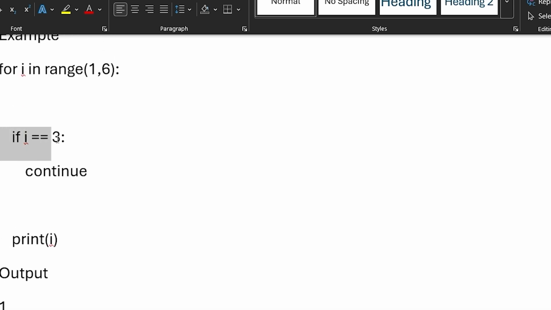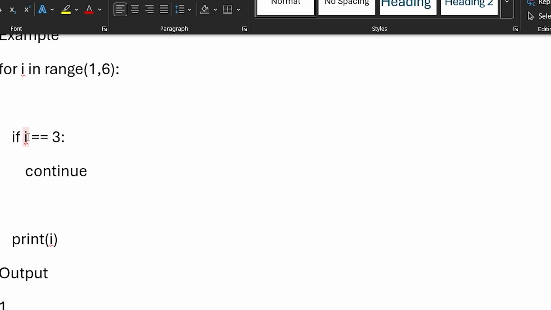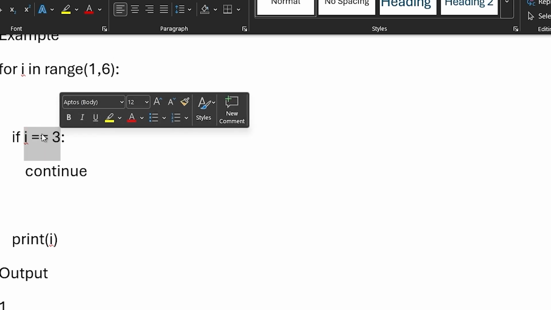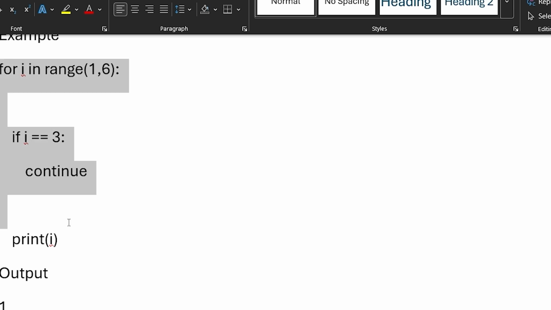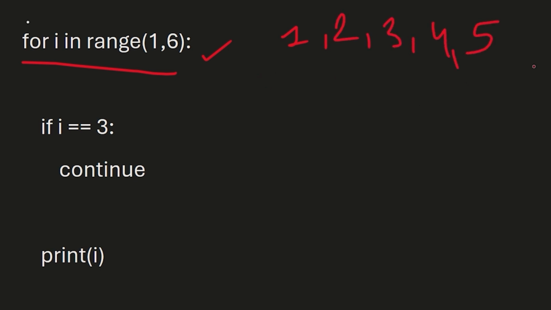And we have written one condition here: if i is equal to 3, continue. What does this mean? It means that when the value of i is 3, it will skip the value 3 and move to the next iteration. I will just copy this and explain it here. Just write the sequence over here: 1, 2, 3, 4, and 5. This is the sequence we have.